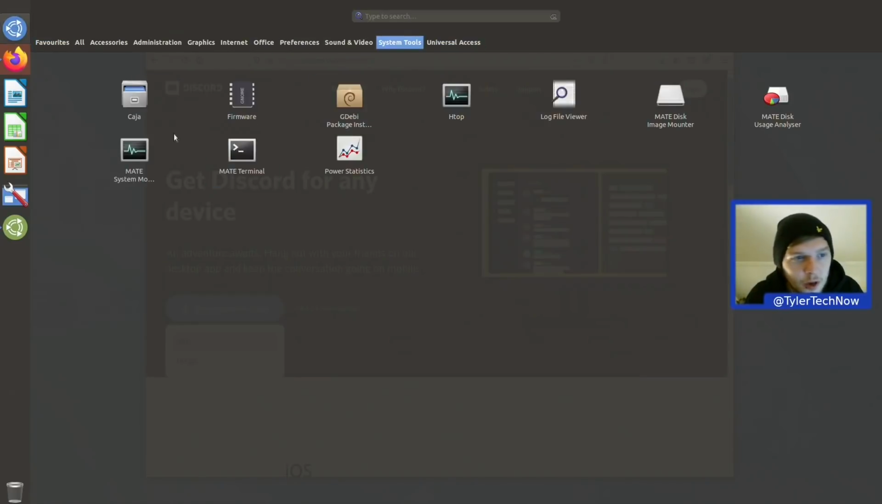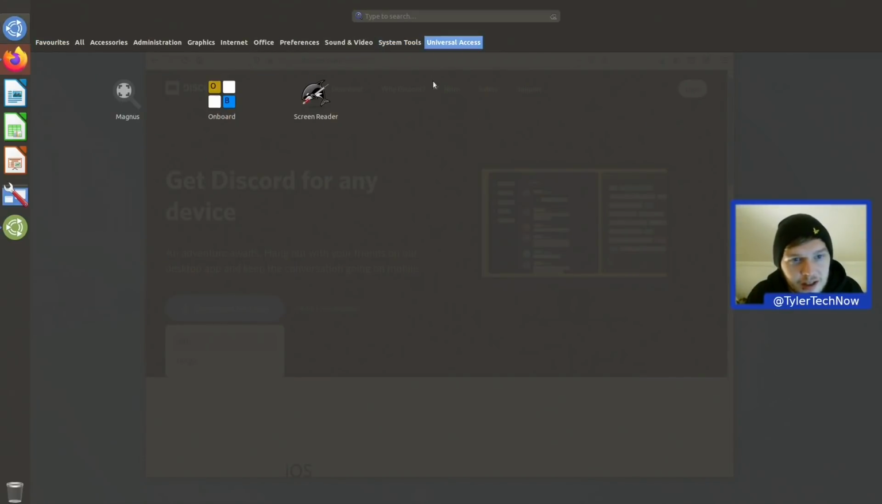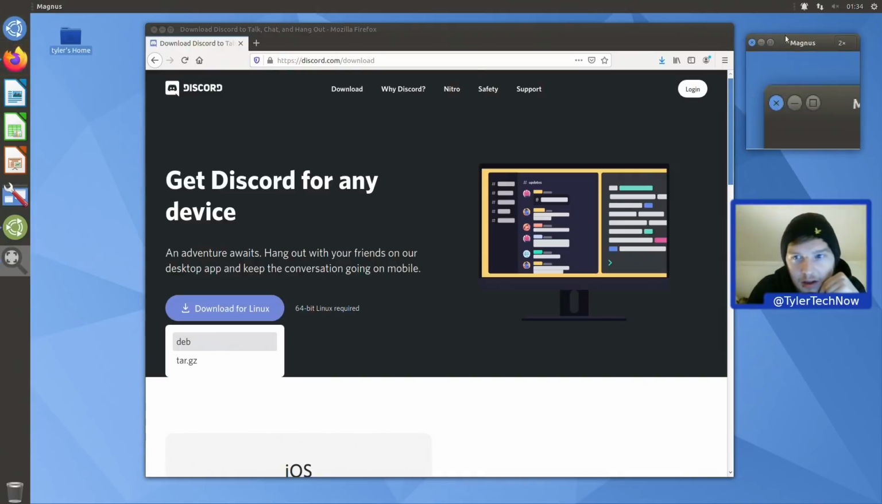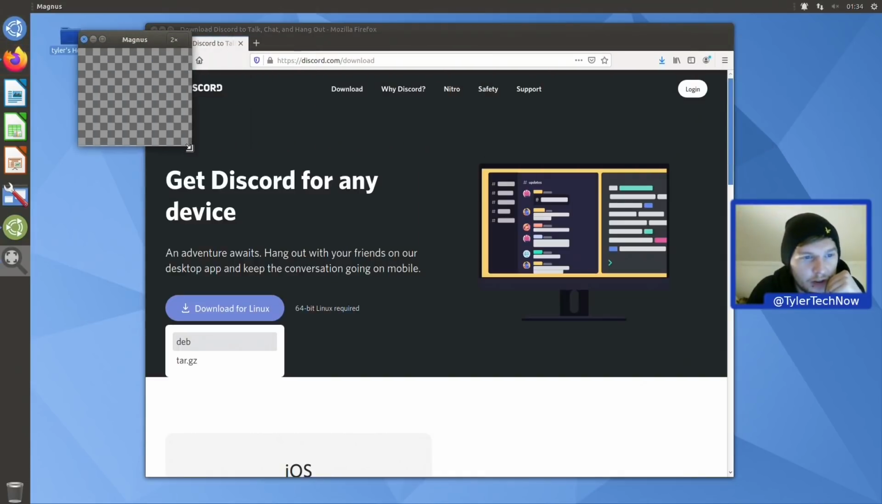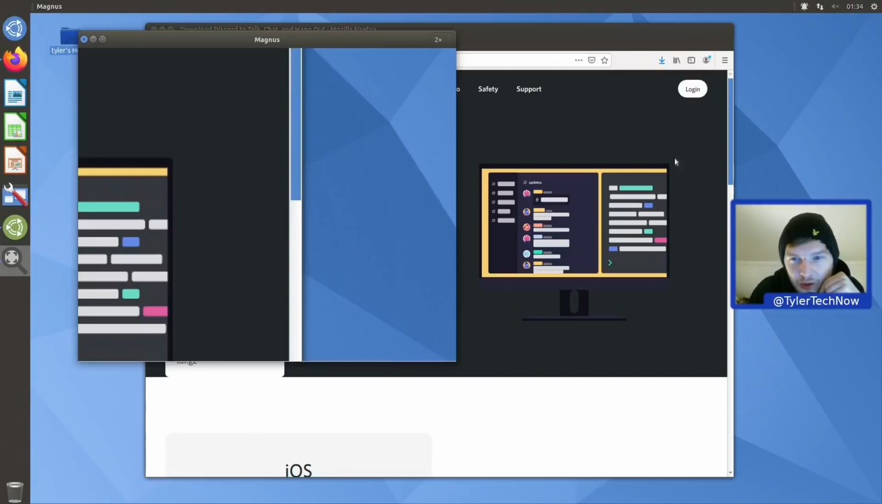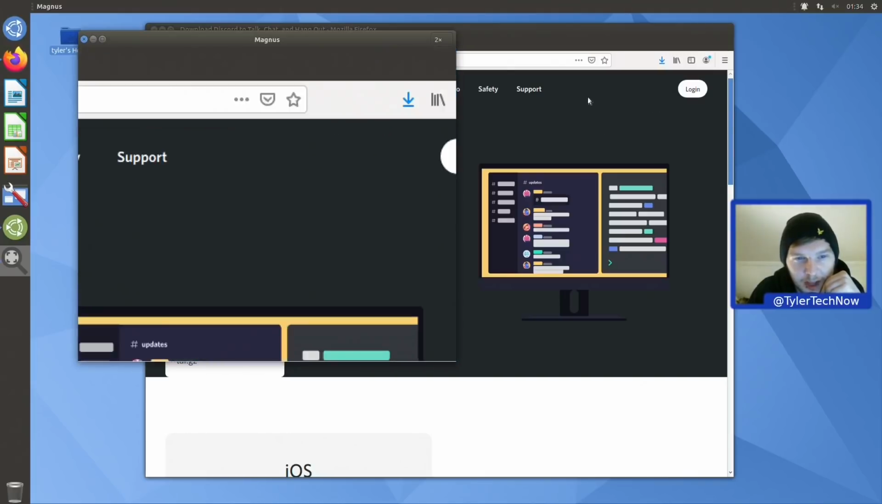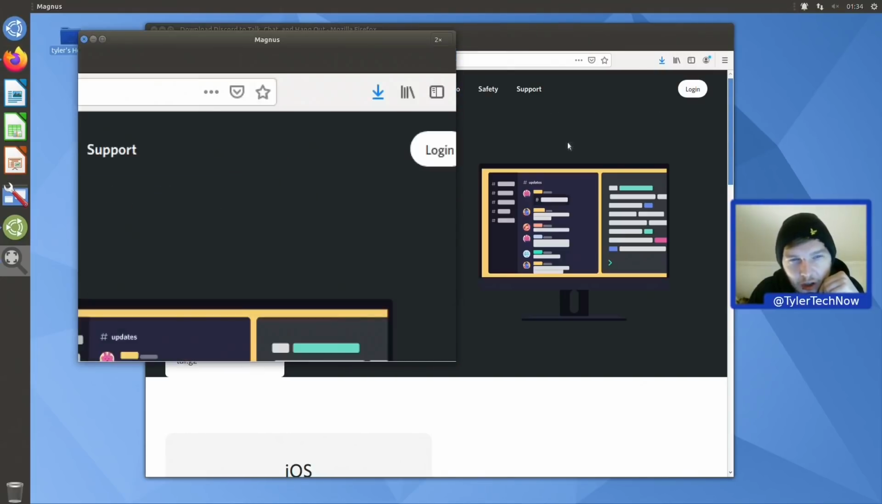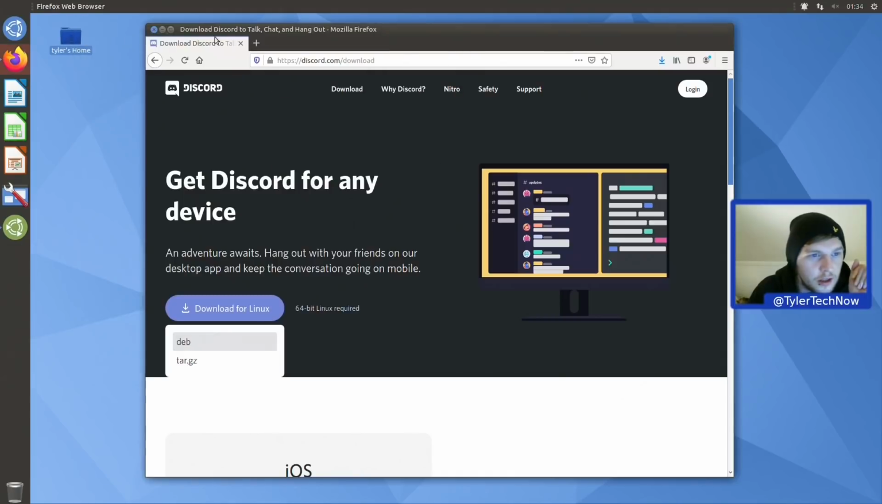Now, you heard me not be a huge fan of Magnus in the Ubuntu Budgie video. I don't know if it's going to be any different on here. Let's have a look. So again, I'm just not a huge fan of it. I think there are better screen magnifiers. Just feels a bit slow, but that's just a personal thing.